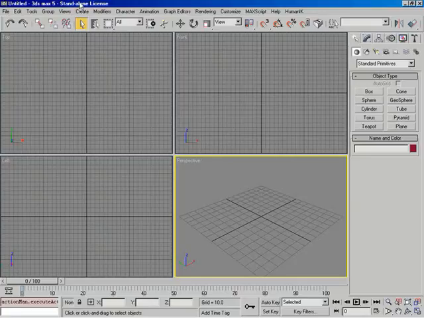In this lesson, we're going to be taking a look at the Edit Geometry Rollout. A very important rollout while modeling. Isn't that right there, Zach? Most definitely. So let's go ahead and take a look.